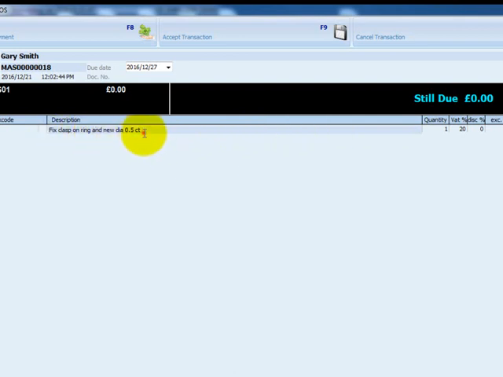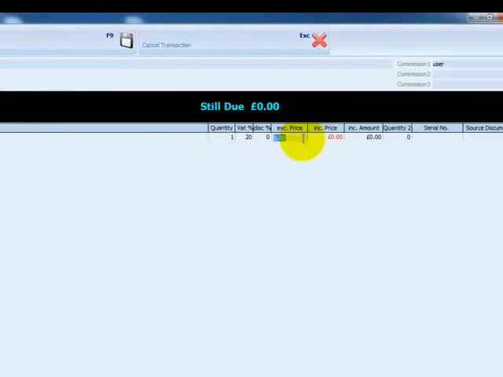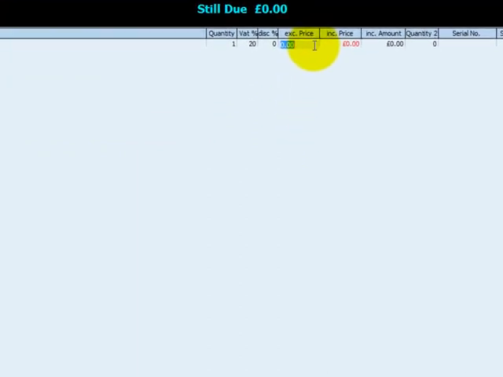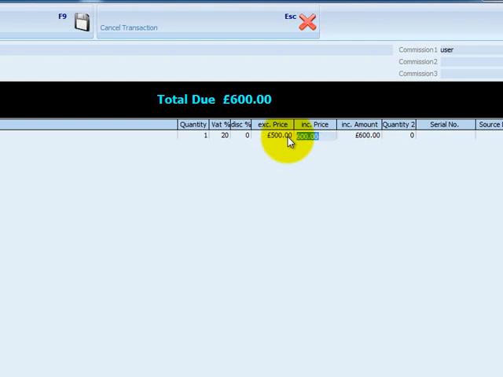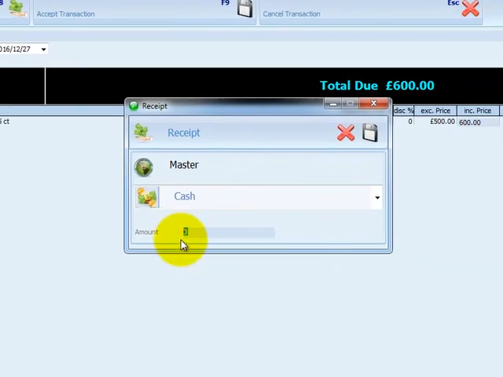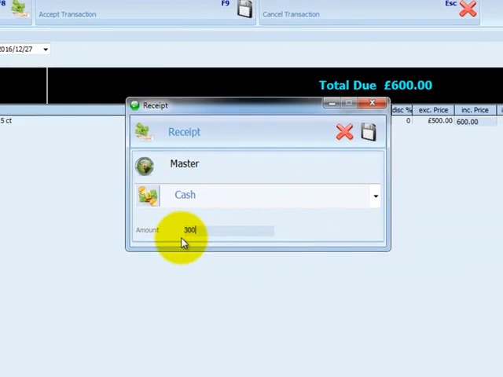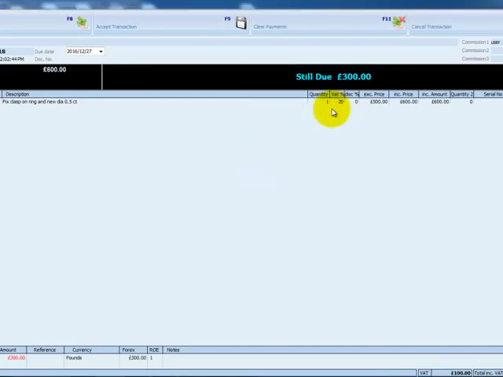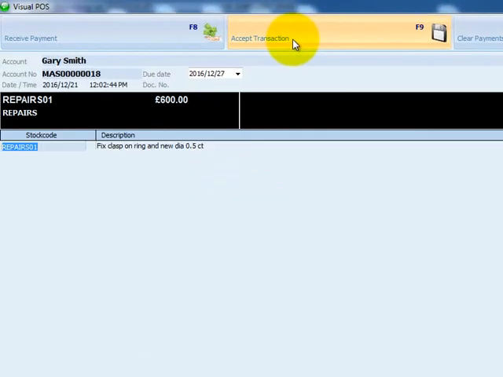And the next step, if you now want to, is you can put in the price that you're going to charge for that job. So let's just say the amount is 500. Okay, and then the next thing you might want to do is take a deposit for the work order. So we'll click on there where it says F8, and we'll say the customer gave maybe 50% of the deposit, and you see it'll still show you the amount due for the job, and then we will click here, accept transactions.